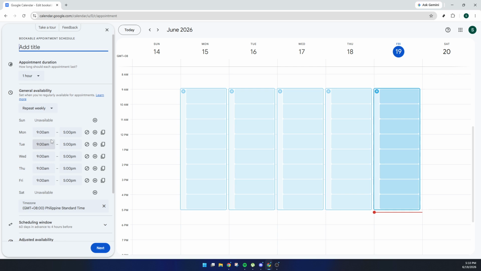Next, make sure to fill in important details such as your booking page title. This is crucial as it helps your clients understand what kind of appointments they can book with you. Don't worry if your dashboard looks slightly different. Google often updates its interface, but the functionality remains the same.